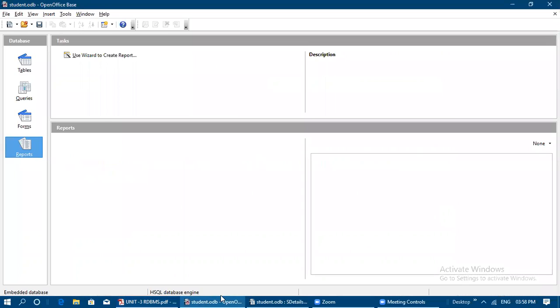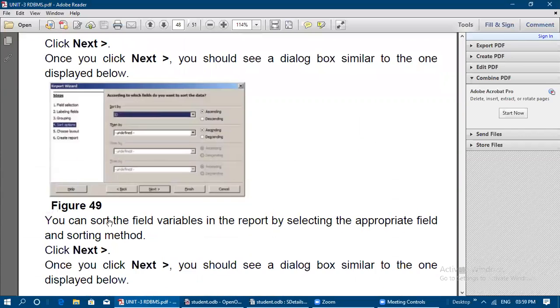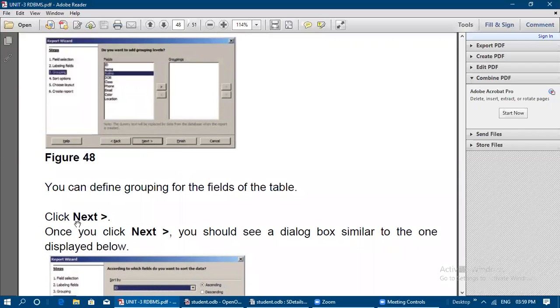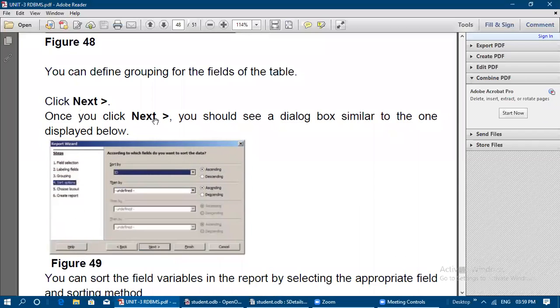See, let us work here. After finishing this, we will work it as a practical. So you can define a grouping for the fields of the table and click next. Once you click next, you should see a dialog box similar to the one displayed below.